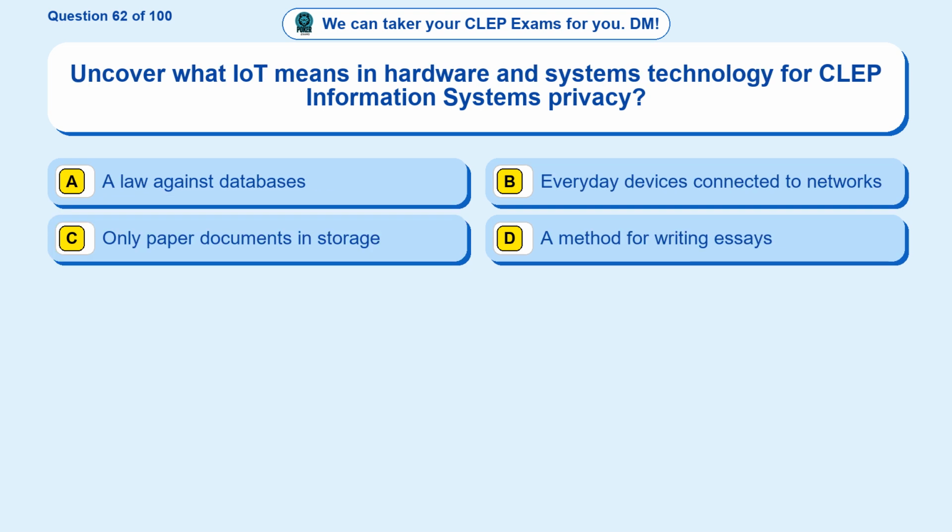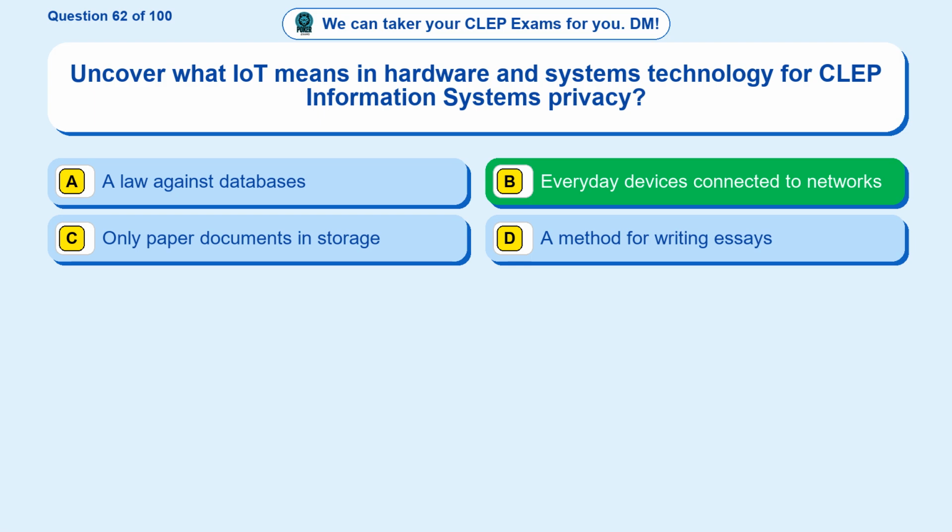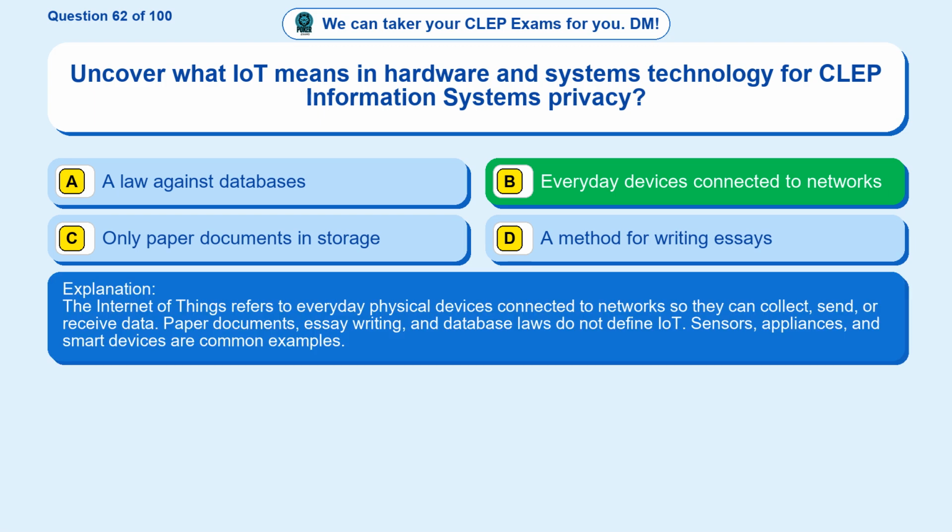Question 62. Uncover what IoT means in hardware and systems technology for CLEP Information Systems privacy. Option A. A law against databases. Option B. Everyday devices connected to networks. Option C. Only paper documents and storage. Option D. A method for writing essays. The correct answer is option B. Everyday devices connected to networks. The Internet of Things refers to everyday physical devices connected to networks so they can collect, send, or receive data. Paper documents, essay writing, and database laws do not define IoT. Sensors, appliances, and smart devices are common examples.